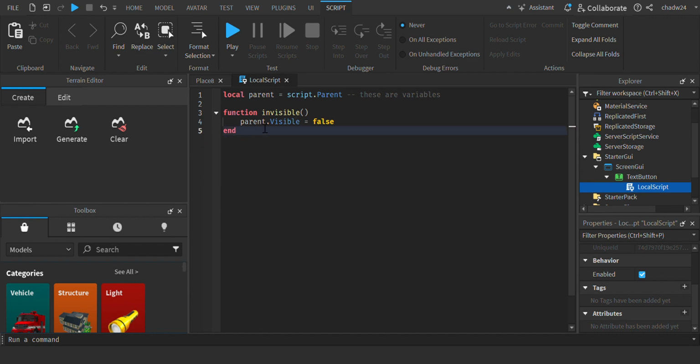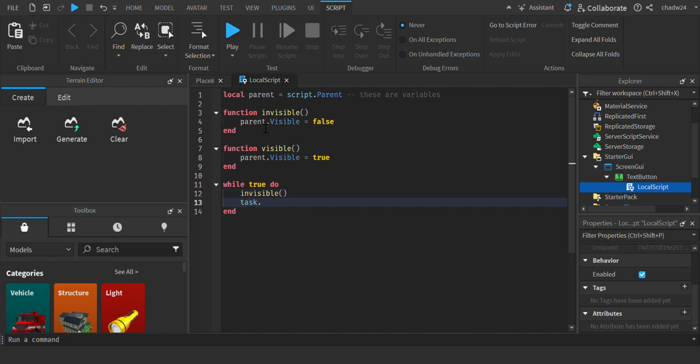Another way we could do that is we can do function visible. So let's say you want a loop, right? Parent.visible equals true. Alright. Now we can do a while true do, and then we can call invisible, task.wait(1), visible, task.wait(1).